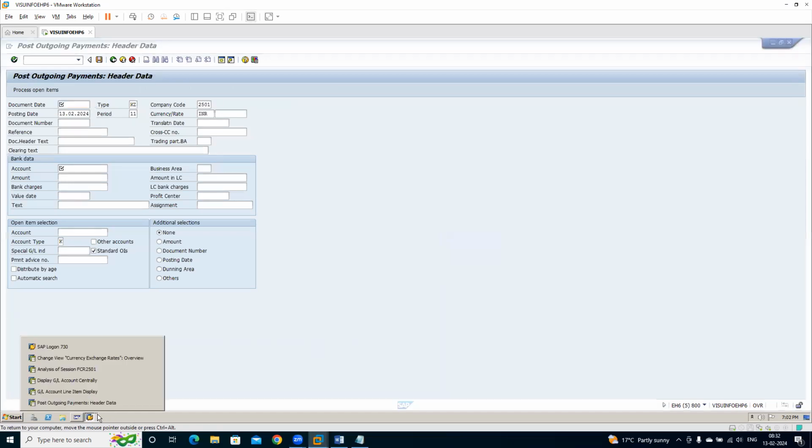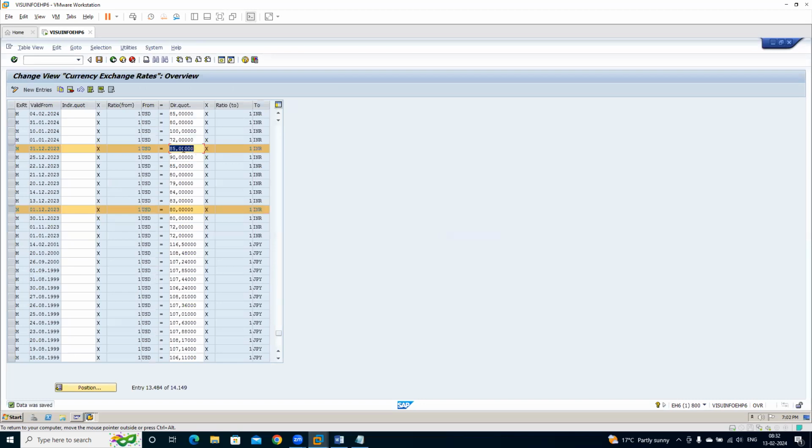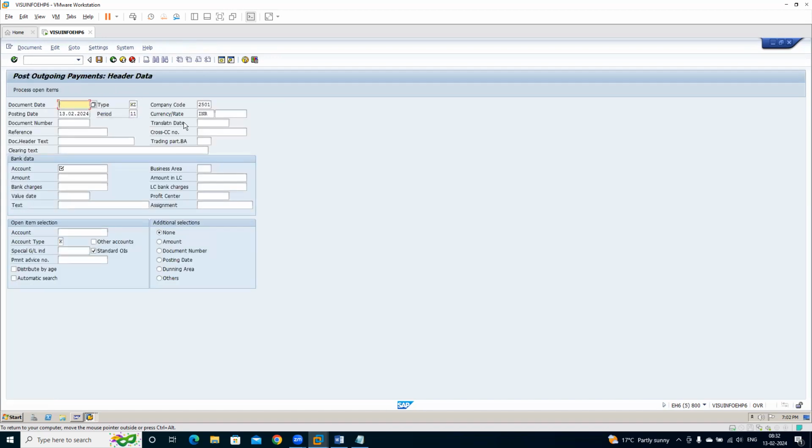Before that, let me verify the exchange rate table. Okay, I had 5,000. Then I want to pay it on 10th January. Think that I want to pay it on 10th January, for the vendor, 10 January 2024. I am paying that vendor. Anyway, we got the invoice in USD, so I am paying him in USD only.